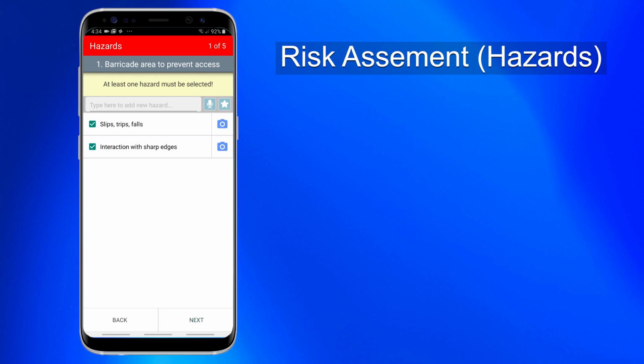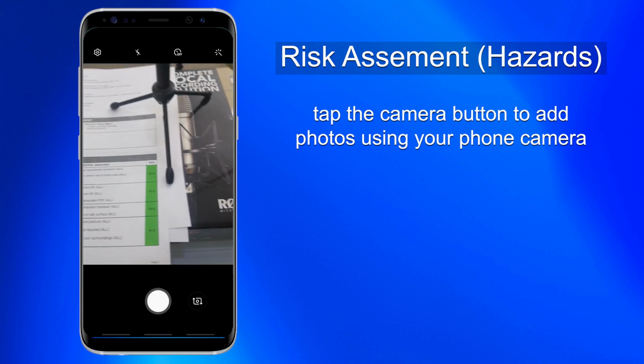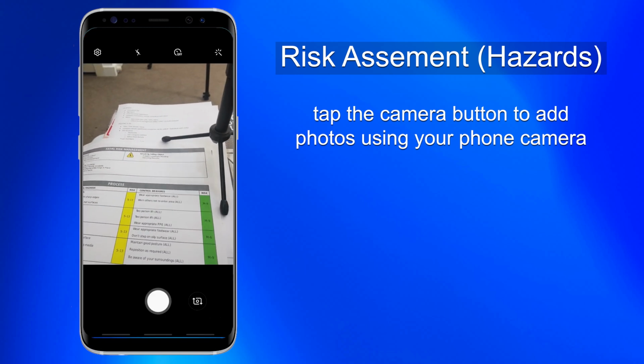One of the benefits of creating JSAs on your mobile device is that you can also take photos. So this can be very useful where you may have hazards that can't be described very well in words. Simply tap the camera icon to bring up your camera.